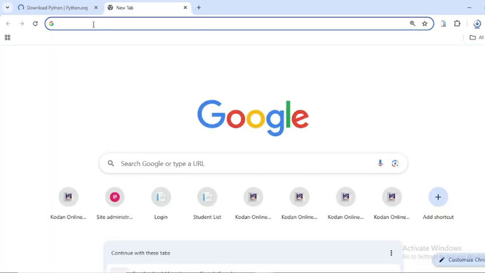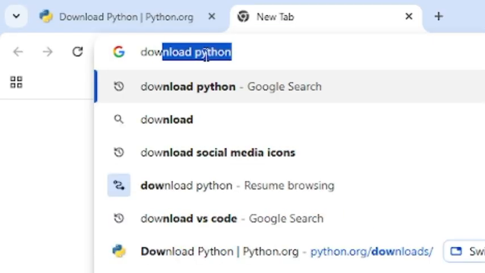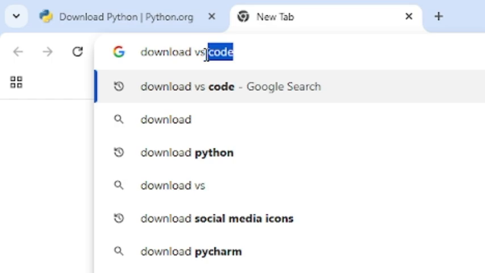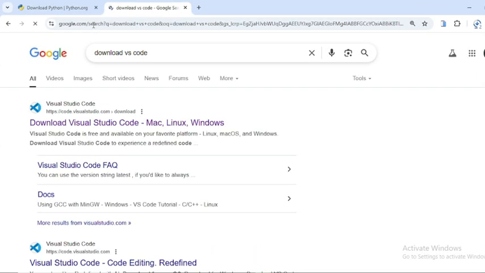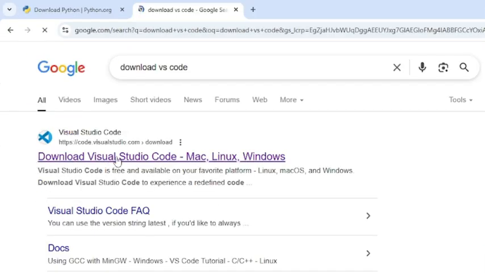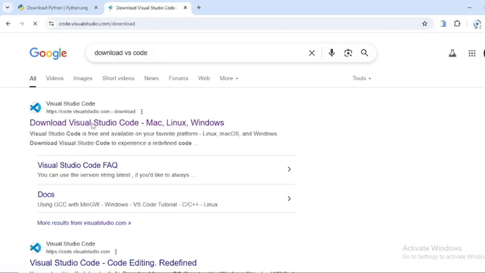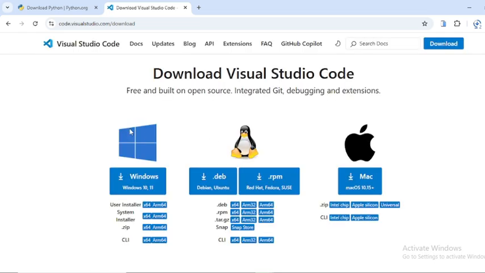After that, we download VS Code, Visual Studio Code. Inside the address bar, type download VS Code and press enter. The first link is the official VS Code website. There, you download Visual Studio Code for your operating system: Windows, Linux, or Mac. We are using Windows.